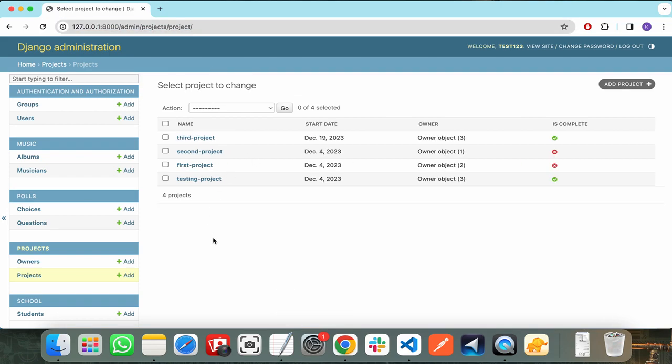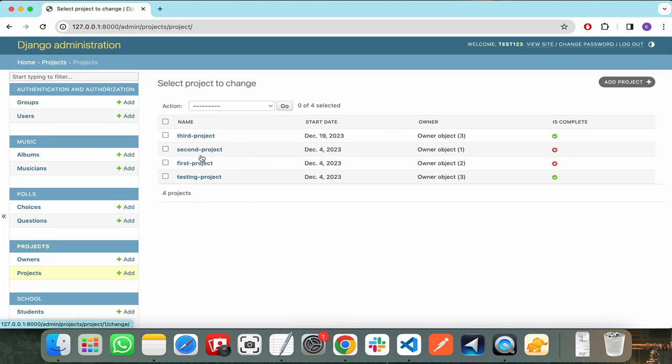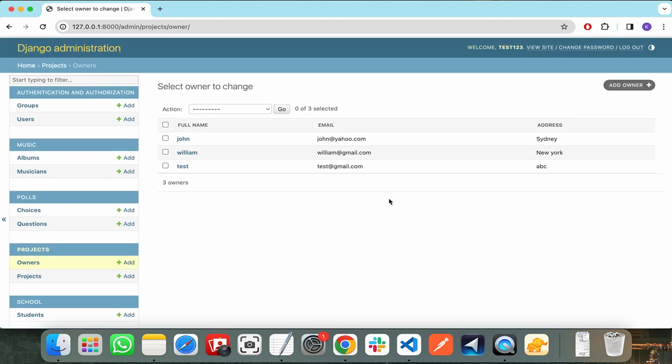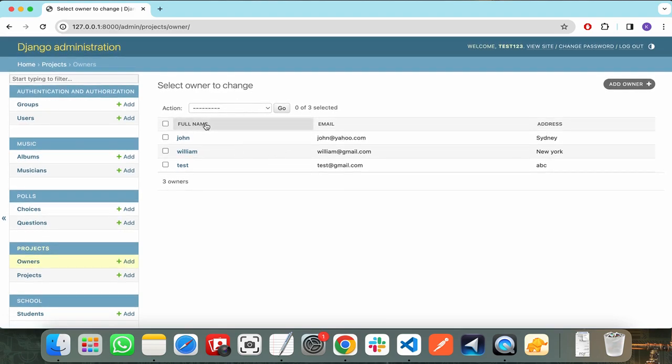Let's refresh this. I have added some dummy data in my project table. So you can see that it will show you the name, the start date, owner, and whether the project is completed or not. The tick is showing that the project is completed. The cross is showing the project is not completed yet. For the owner, you can see it is also displaying the fields of the model. So if you want to search by any field, you can do this as well.